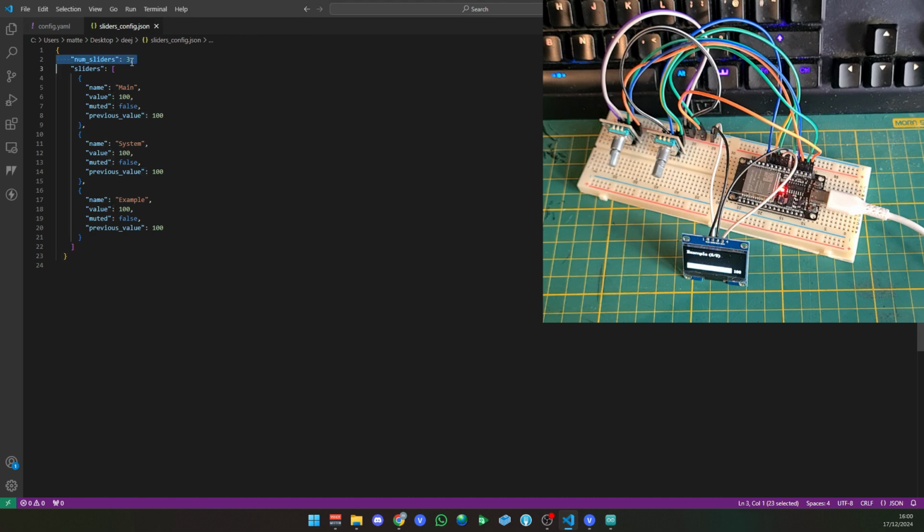It says the number of sliders, which is set to 3, and then I define the sliders. So it has a name, a value, whether it's muted or not, and the previous value. This stuff, you can just leave as is and change it on the device, as it will be overwritten once the device actually saves. So don't worry about this. The important part is the name and the order, if you care about it.